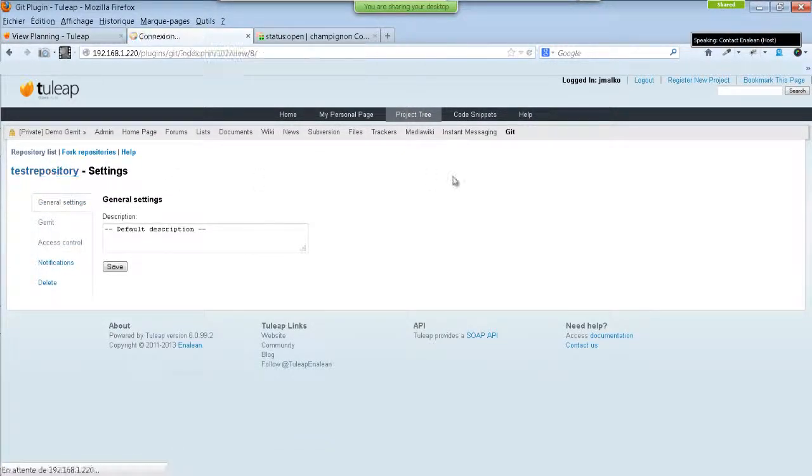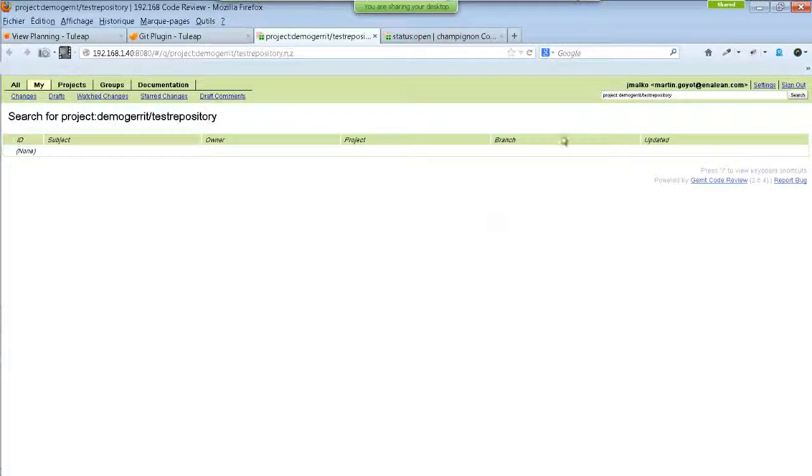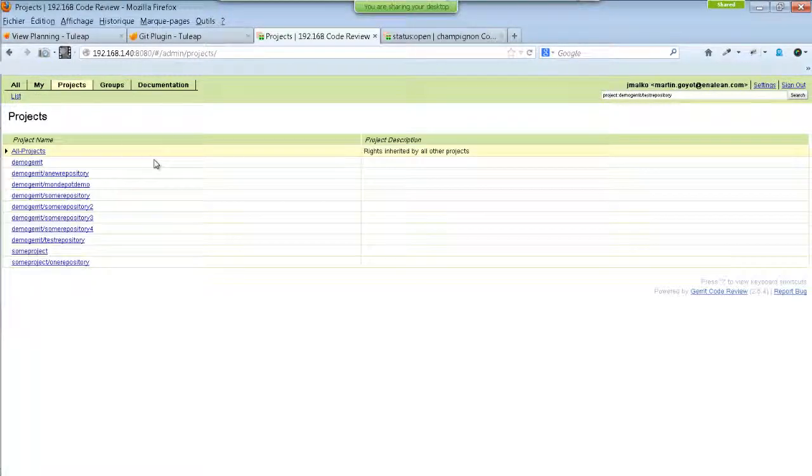So let's go back to the repository. Now there is a warning. The management of this Git repository has been delegated to the Gerrit platform, with a link to quickly access the Gerrit platform. I'll click on it and go to the Gerrit side. Here I am logged in as Gmalco, the same user, and I can see that I'm on the demo Gerrit test repository project. If I list all the projects, I can see all my projects, and the one I just migrated is just here.